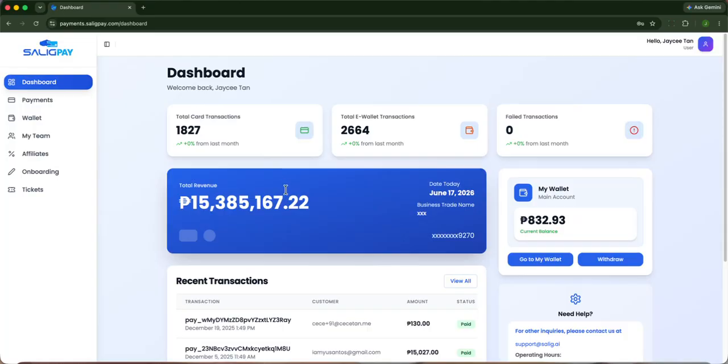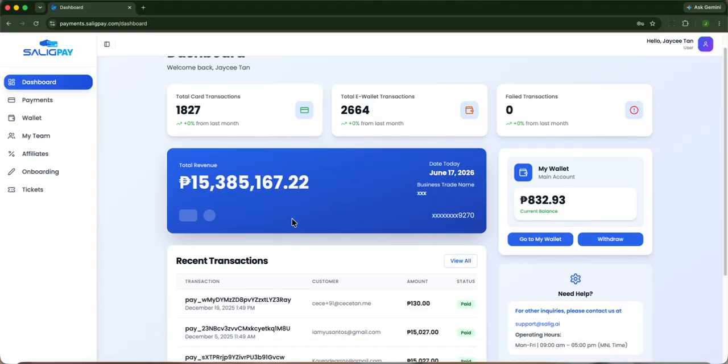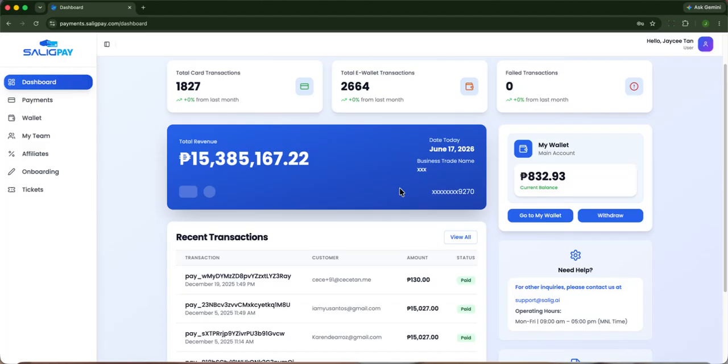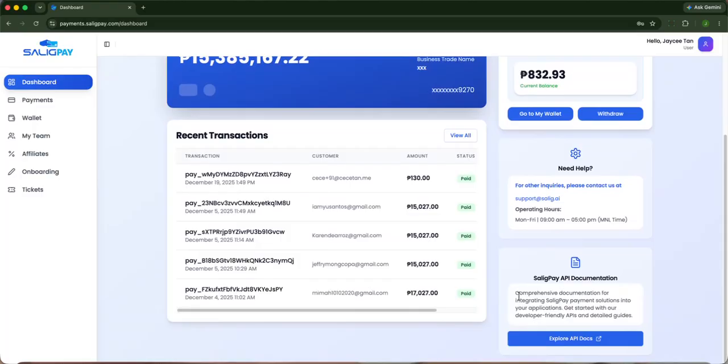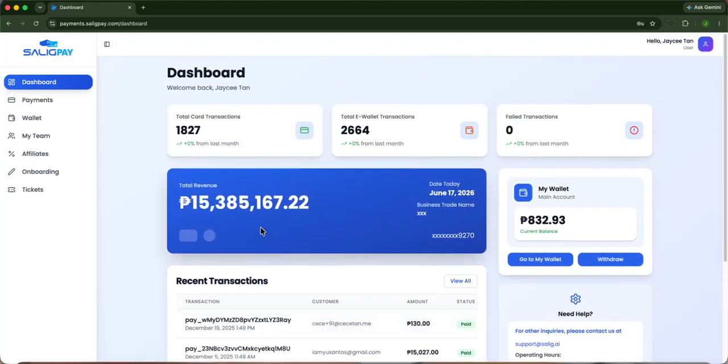The dashboard gives you a complete overview of your account activity at a glance. In here, you will find total card transactions, e-wallet transactions, any failed transactions, total revenue, recent transactions. You can also see here a quick access to your My Wallet. You can see here the SaligPay API documentation. So if later on you decided to use SaligPay outside of Go High Level, you can explore our API documentations directly from here. The dashboard will serve as your central command center where you can quickly monitor your business performance and payment activity in one page.